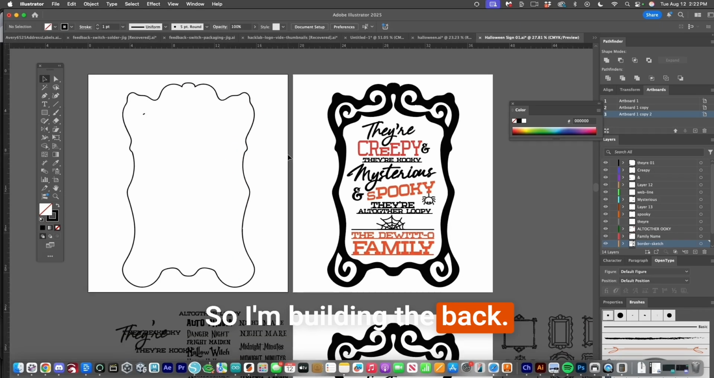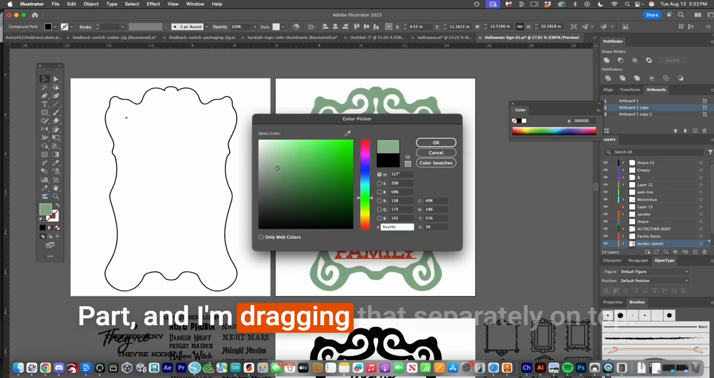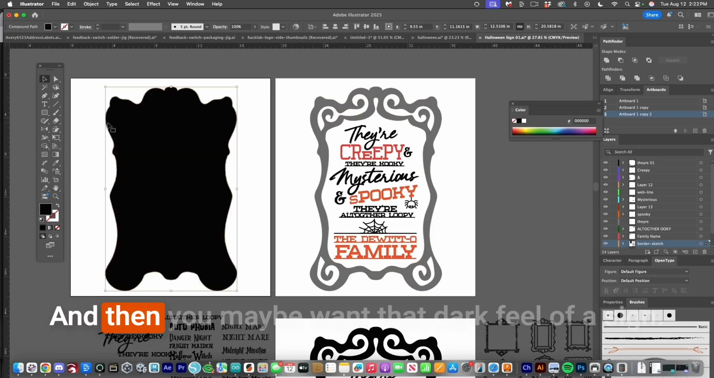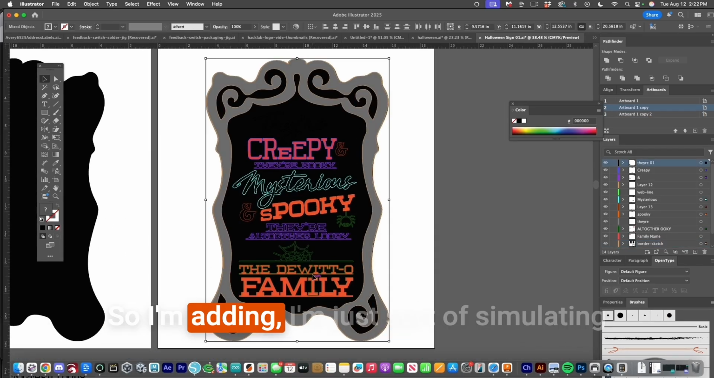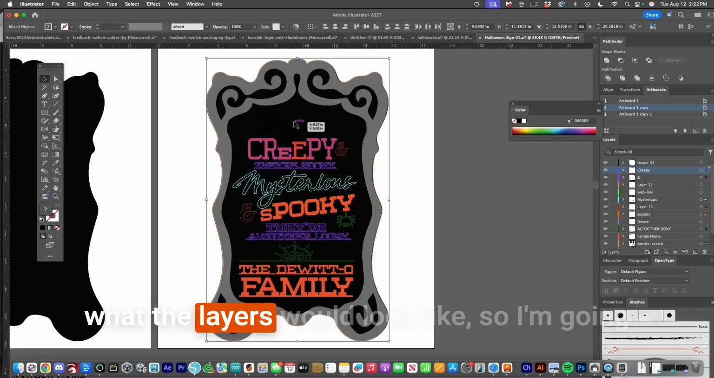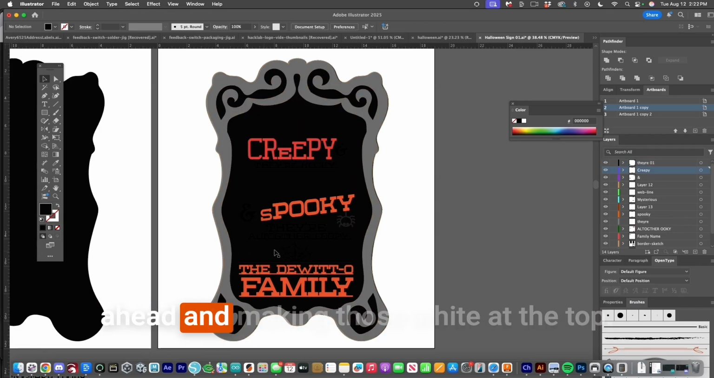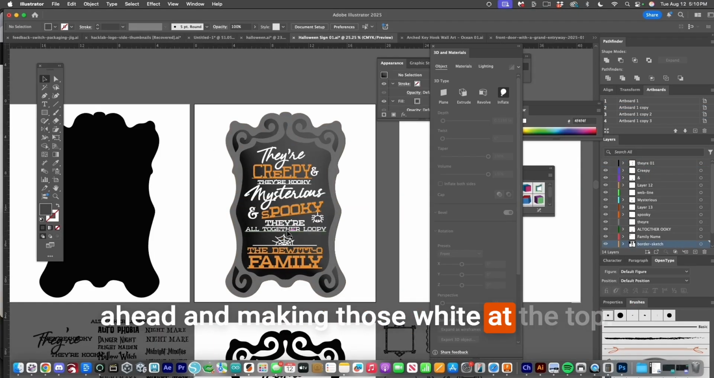So I'm building the back part and I'm dragging that separately on top, and then you maybe want that dark feel of a sign, so I'm just simulating what the layers would look like, so I'm going ahead and making those white at the top.